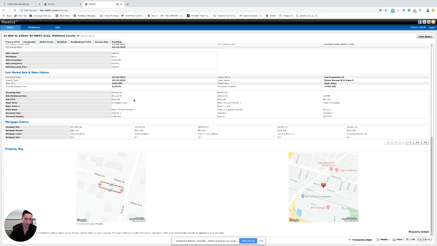It shows the last sale date for the property and what the property has sold for under last market sale and sales history. So the date that the property closed, the sale price for the property, who purchased the property, and what mortgage was on the property prior to that. If you scroll down, it also has the dimensions for the entire property. So it has a 25 by 100 lot.